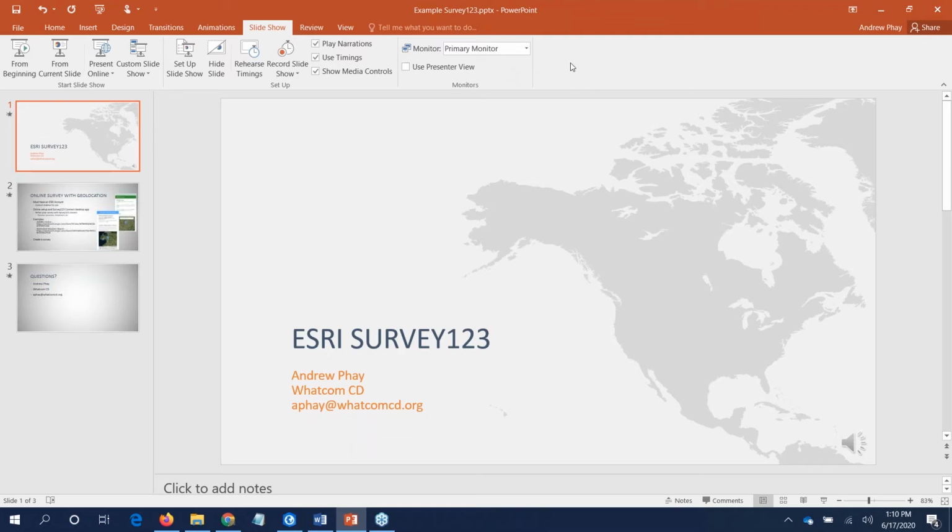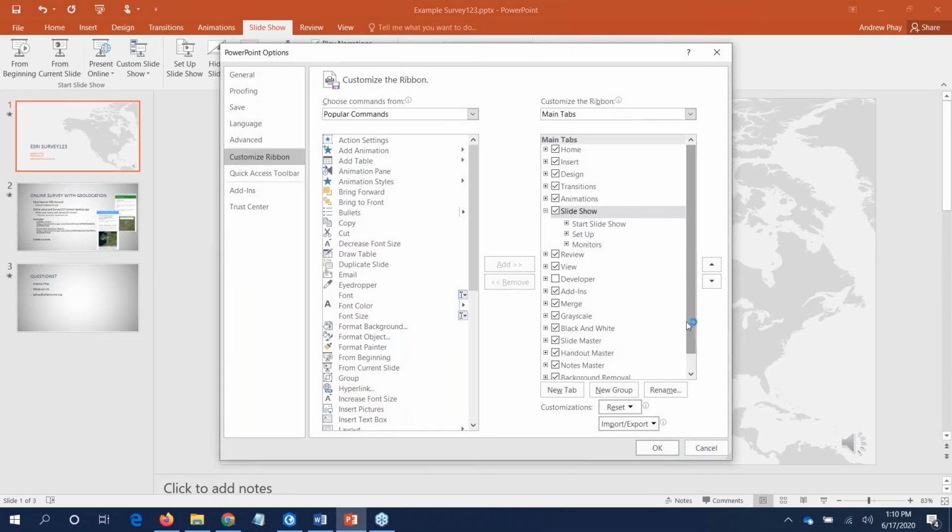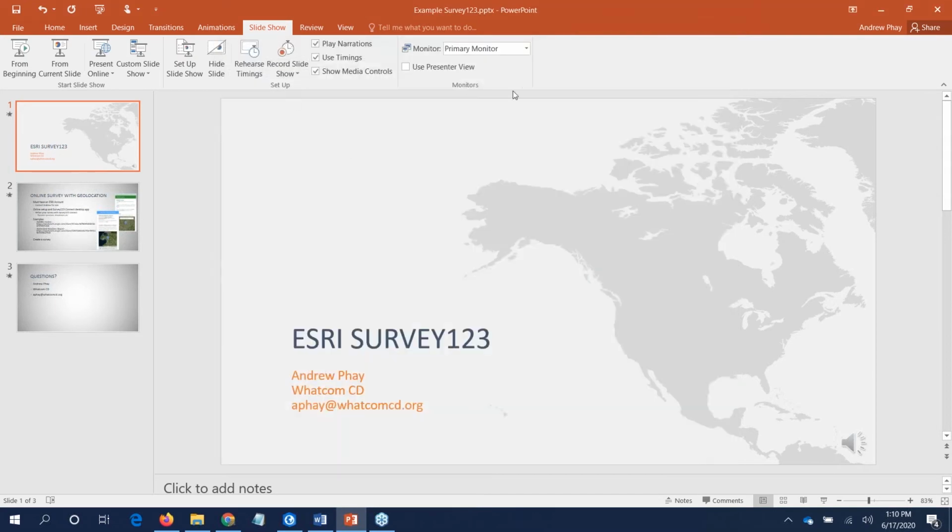If you don't have it, you can go into the customize ribbon and show it. You can show it by going over here on the main tabs. Mine's defaulted on there, so I don't need to do that. Some PowerPoint installations, you actually need to go in there and customize the menu and add it in there. I believe in PowerPoint 2019, you actually have to add that in there.